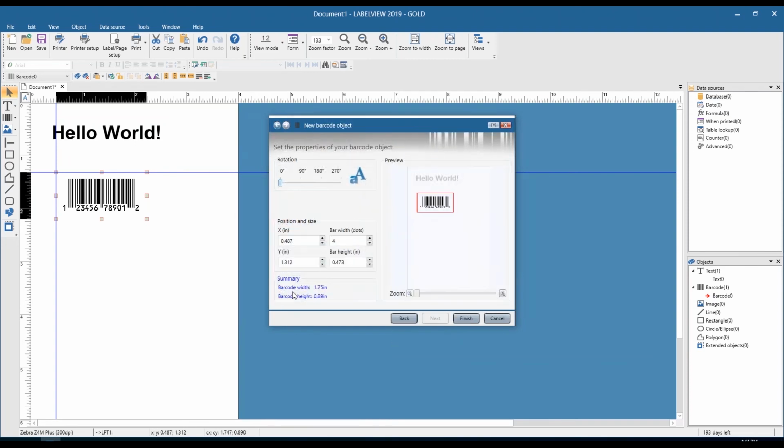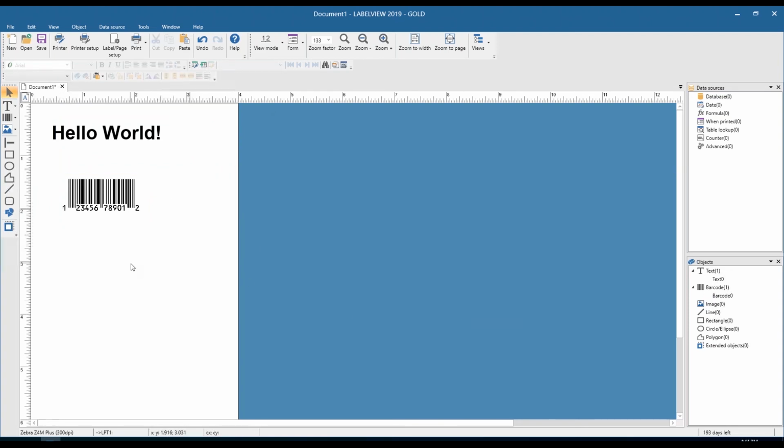Click next. We can change the rotation of the barcode, the XY coordinates again, the bar width dots, essentially the mil spec ratio of the barcode, and lastly the bar height. And if we click finish, we're all set and our barcode is on the label. Next object we'll be adding is images. This one's going to be pretty straightforward.